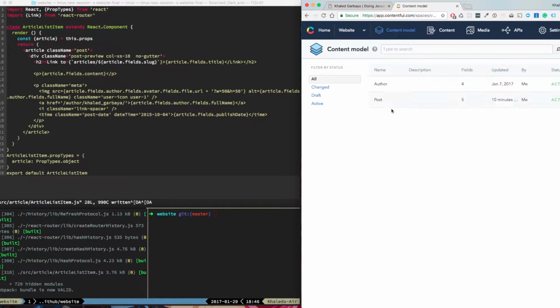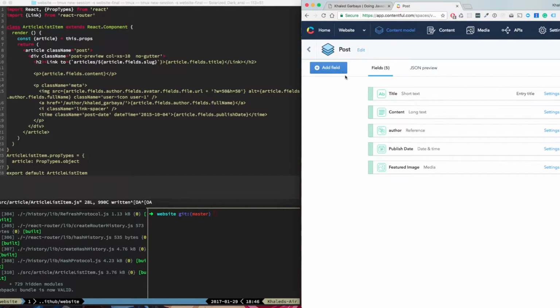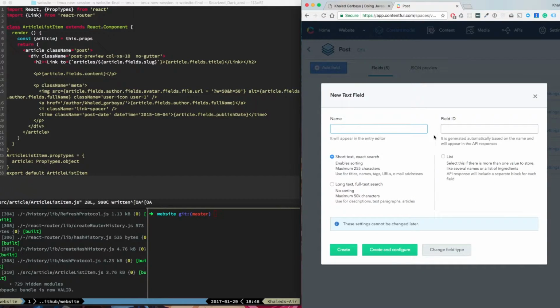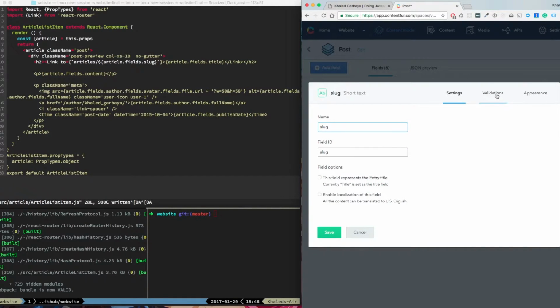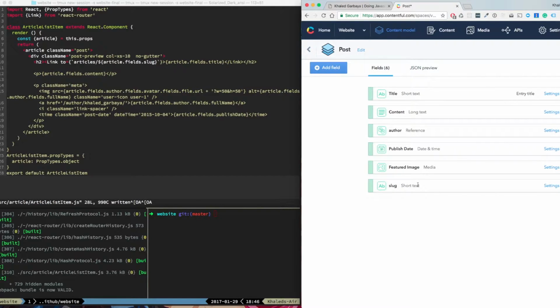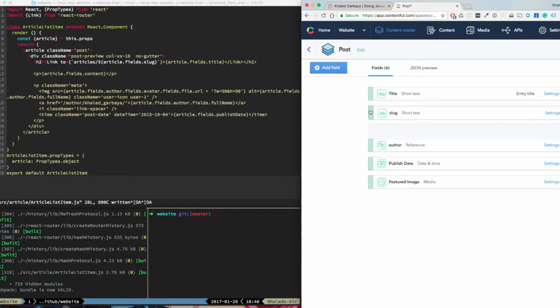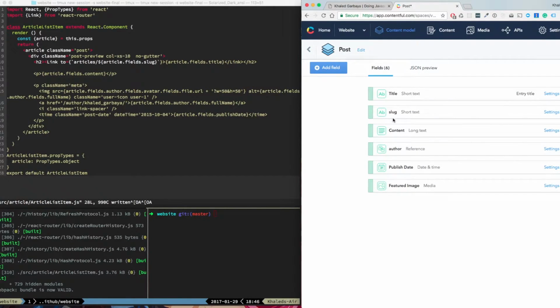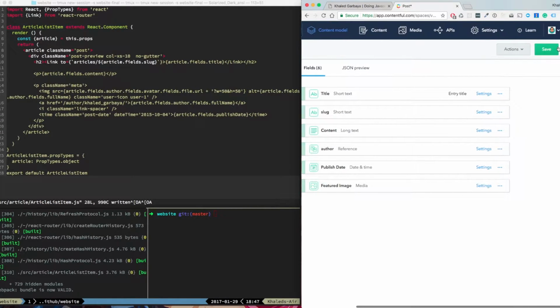So let's go to our content model, post, and then add field. This will be text, and we'll call it slug. And then we create and configure, go to appearance, and then select the slug and hit save. And then we want to move this all the way under the title, so when we're editing we see the title and then the slug and then the other stuff. And then we need to hit save.